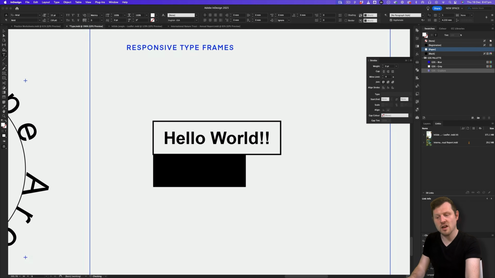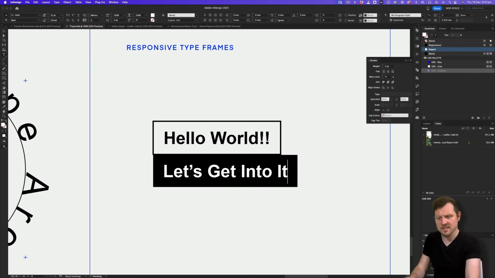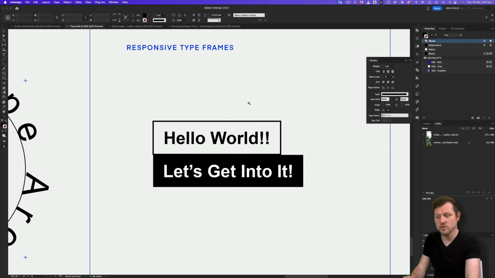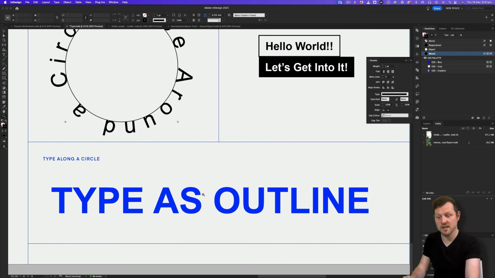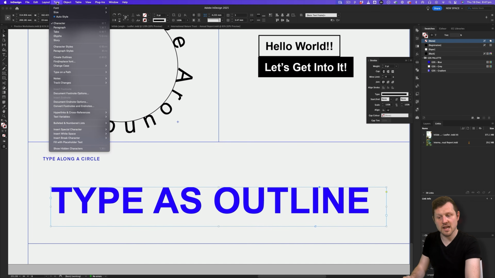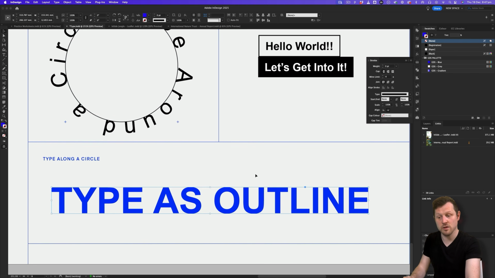Nice. So the last technique we are going to look at is setting type to outlines. To set type to outlines is pretty simple. First, you will need to have a frame with some type inside, and for the sake of this tutorial, I have prepared this frame earlier. With the selection tool, if we click on a type frame with type inside, we can come up to type and click on make outlines. Upon click, we will convert the type into frames.